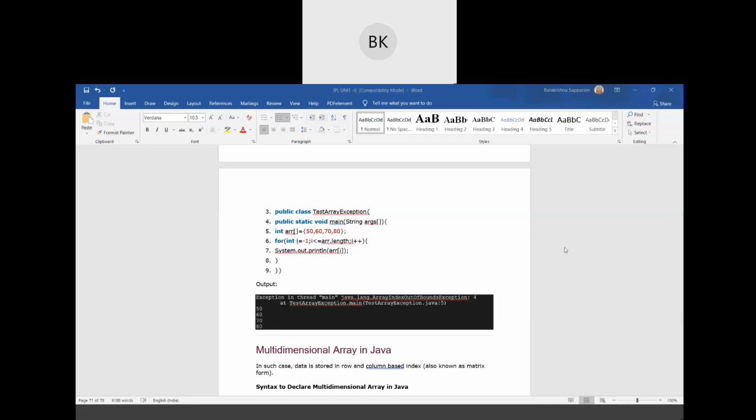Once I cross the boundary of the array, 565 is the maximum. If I call 566, the boundaries have been exceeded. That is array index out of bounds. Out of bounds. Boundaries are out.